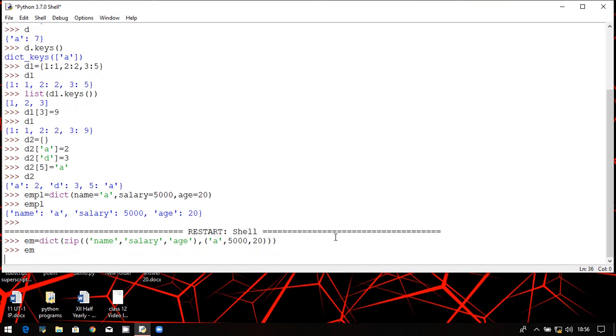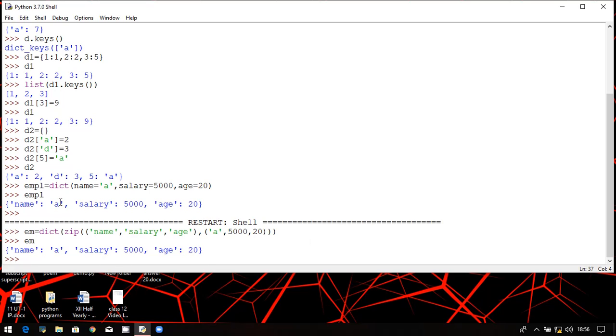Let's try to get the output of EM. So here you can see you have got the same output as you were having earlier. The only difference is that earlier we gave it as a name key value pair. The key was here and the value was here, the key was here and the value was here, the key was here and the value was here. But now we have used the zip function, and the zip has helped us to identify what are the keys and what are the values. So earlier we gave all the keys, and then in the second tuple we gave all the values, and it has associated the key value pairs. So for this name key, it has taken the value as A. For this salary key, it has taken the value as 5000, and for this age key, it has taken the value as 20. So in this way, you can use the zip function also.